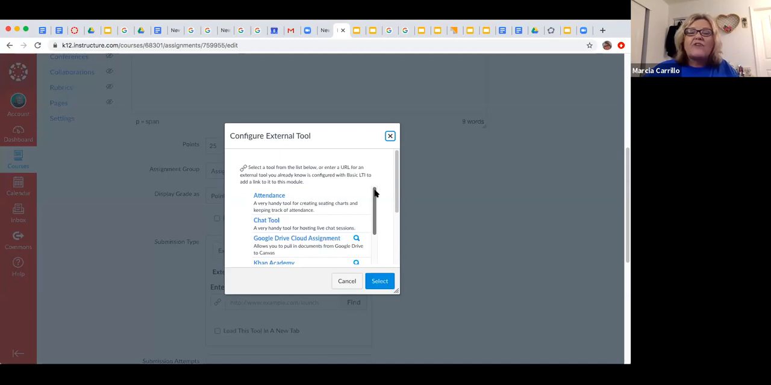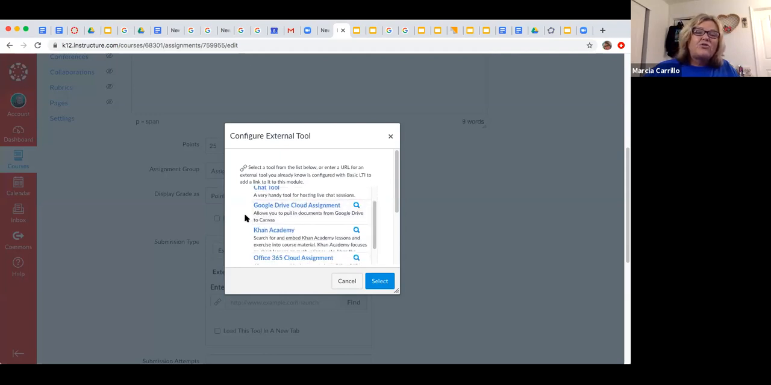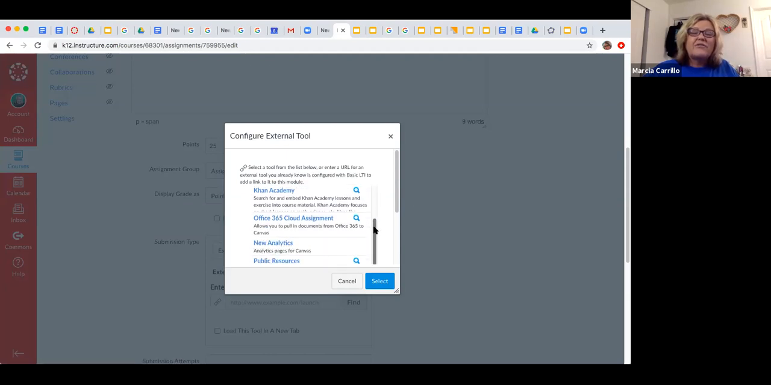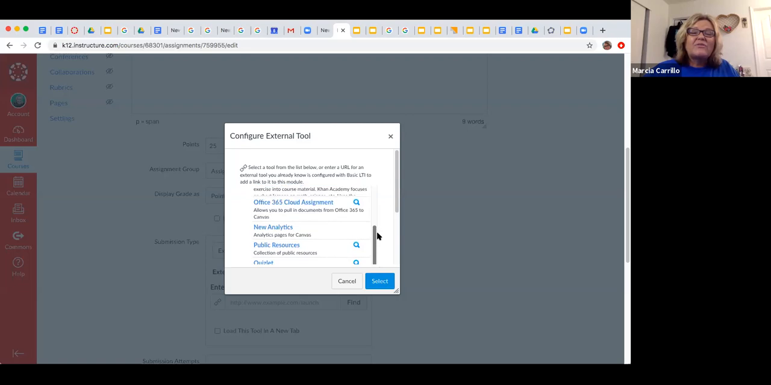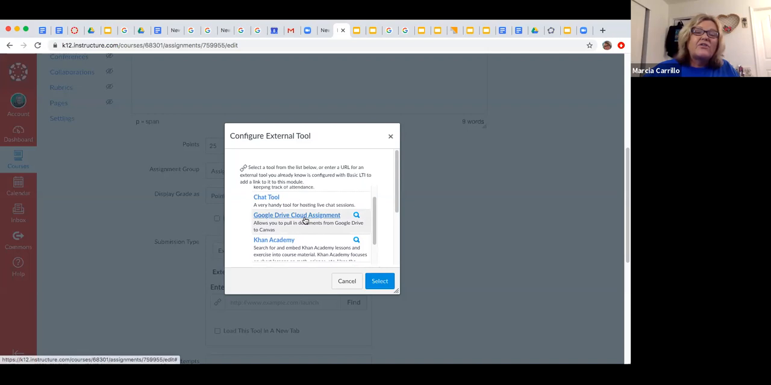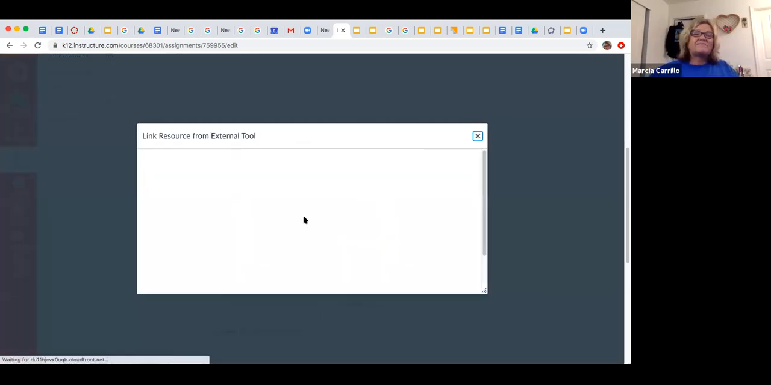Canvas interacts with several other external tools. Okay. The Google Drive cloud assignment is what we're looking for if we're wanting to integrate with our Google Doc. Okay, look at that with Khan Academy, Office 365, Quizlet, and so on. We're going to go ahead with the Google Drive cloud assignment, and they want to know where the resource is.